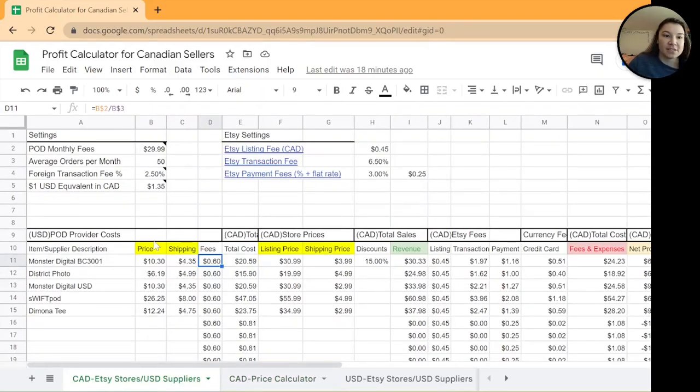So this is designed specifically for Canadian sellers, whether you're Canadian and your store is priced in USD or priced in Canadian dollars. That is up to you. You do get to choose whether or not your store currency is Canadian or American, but I think most Canadians keep their store currency in Canadian, just to avoid the 2.5% conversion fee that Etsy charges. But again, it's up to you.